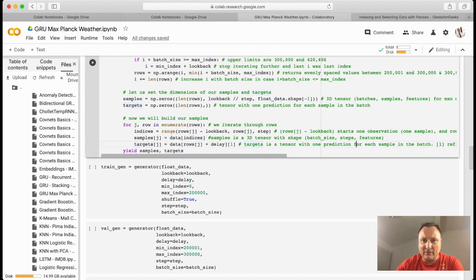So basically, you're gonna create a tensor with the batch size, the steps, and the features for that sample. On targets, what you take there is the data of row j plus the delay. And that is your target temperature. And the 1 here between brackets actually points to the temperature column.